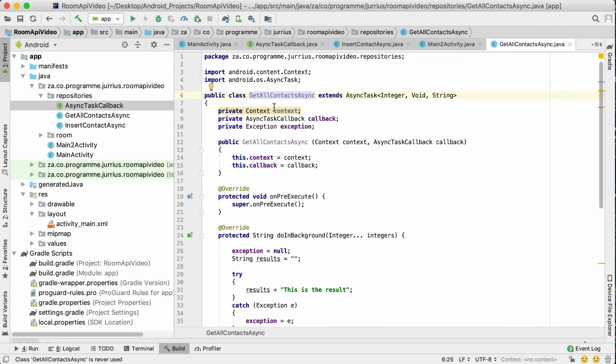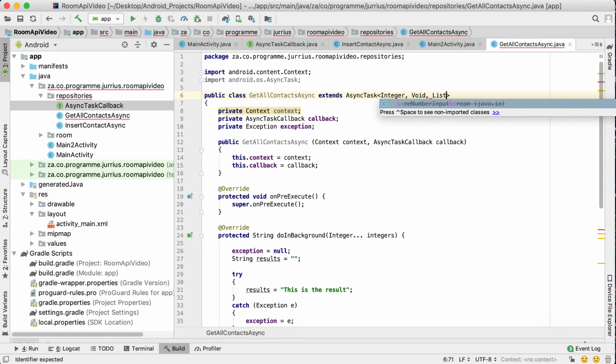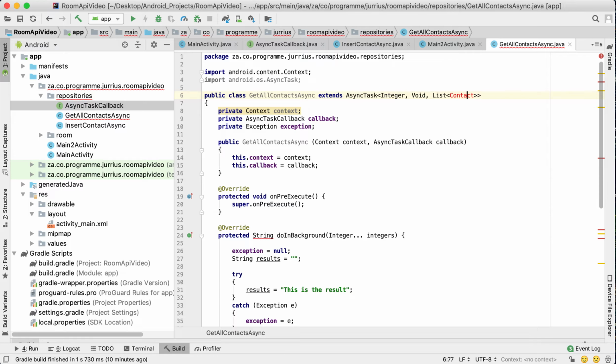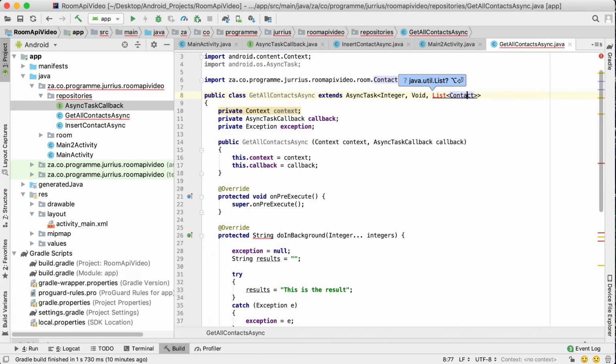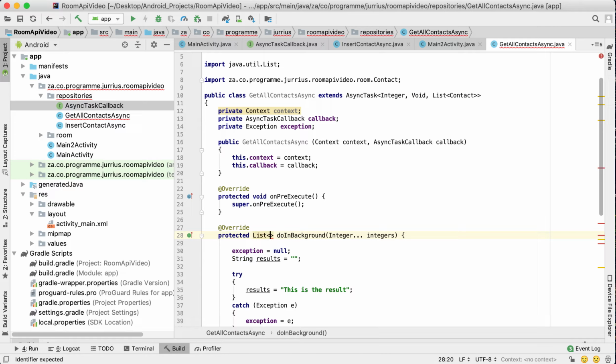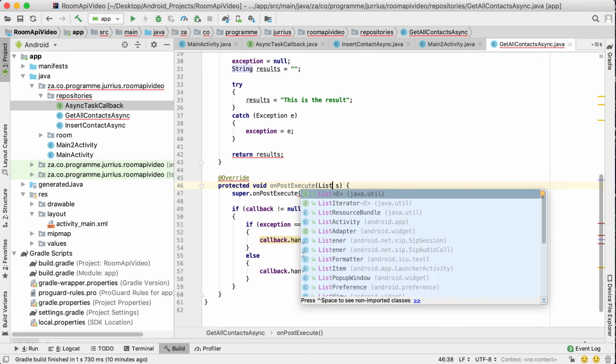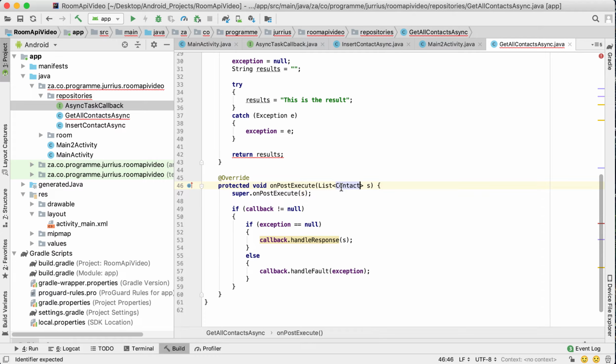So what we want to do here is to keep the context. For the callback again, let's pass back a contact again. Well, in this case, not just one contact, but a list of contacts. Right, so now Alt Enter on that one and Alt Enter on your list. And then we can pass in a list of contacts, and then this is also what we need to return here. So it's going to be list contact, that's what we'll be returning there, and also what we'll be accepting there. So it's a list of contact objects.